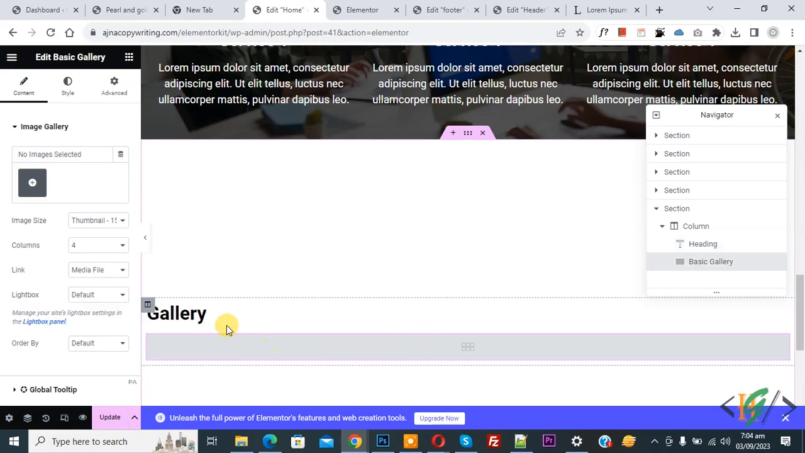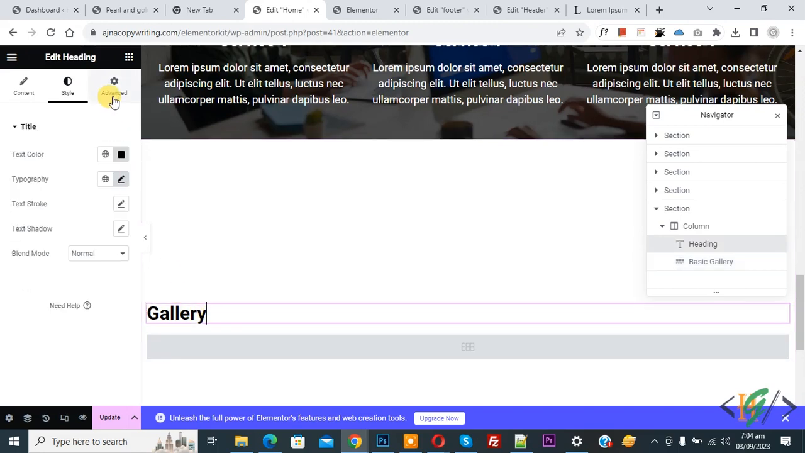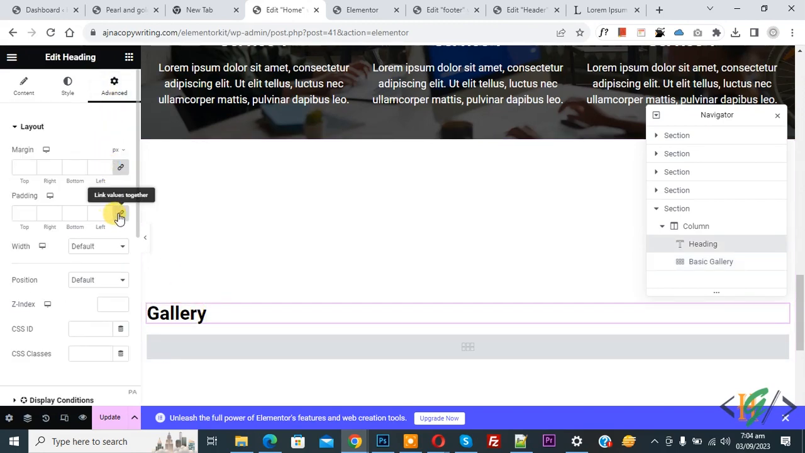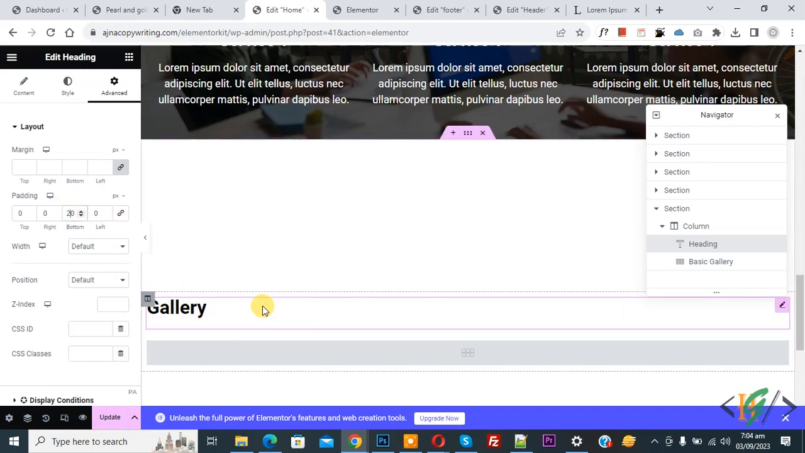So we are going to add some margin also. Go to padding. Now go to advanced. Now you see padding. Bottom padding 20 px. Now you see the gap between the title and basic gallery. Now click on basic gallery again.